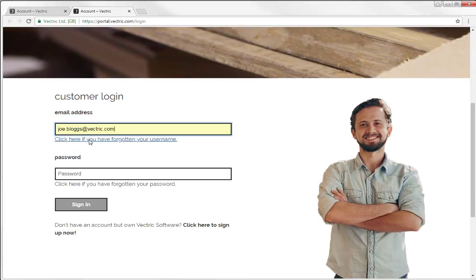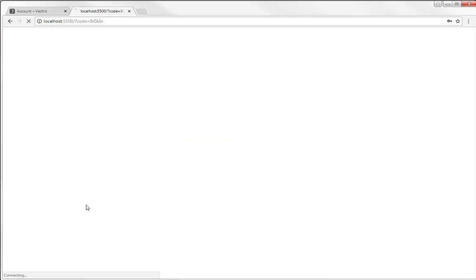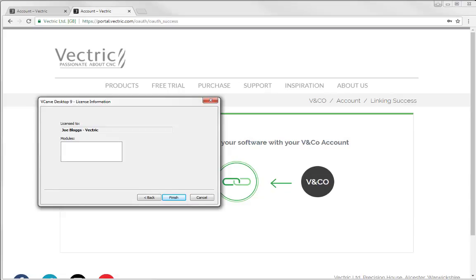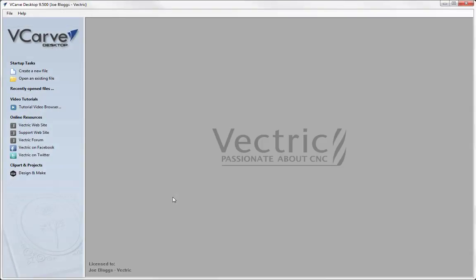I'm going to enter my email address and the password which I created when I accepted the invitation to the account. And once I've directed in, so that's validated that, I then will get the message pop up on the screen that the software has been licensed to Joe Bloggs Vectric, which is my registered username, and hit the finish button and my software starts.